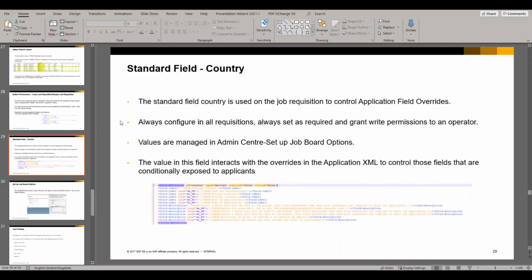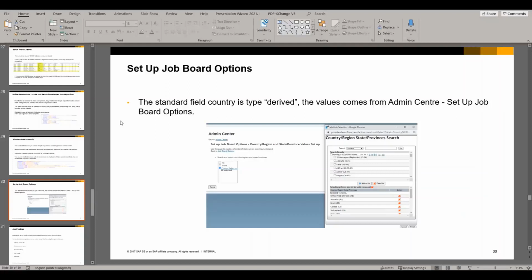Standard field country. The standard country field is used on the job requisition to control the application field overrides. Always configure it in all requisitions, always set as required, and grant write permissions to an operator. The values are managed in the admin center, setup job board options. The values in this field interact with the overrides in the application XML to control these fields that are conditionally exposed to applicants. To get to the setup job board options, simply go to the admin center and use setup job board options. You'll find the values there. The country standard field is also type derived.